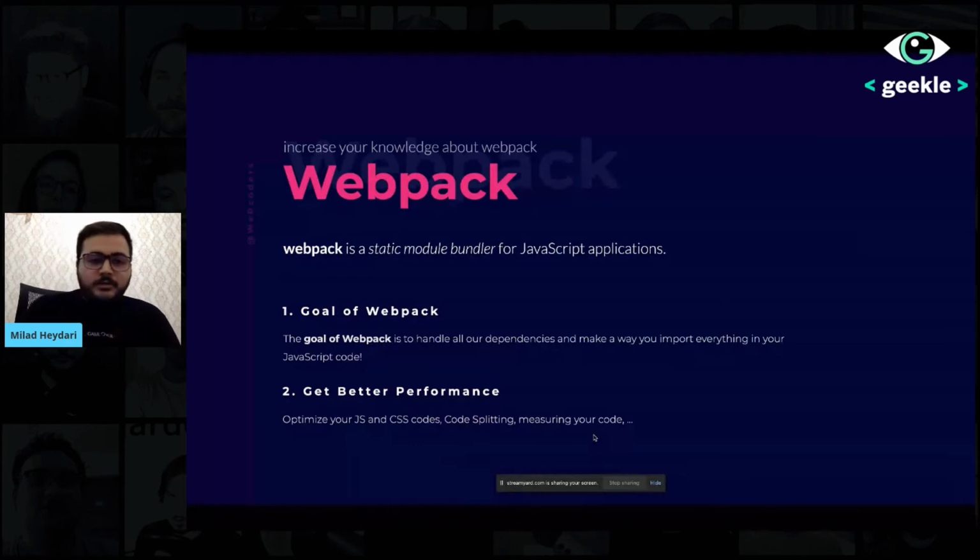Sometimes we can use code splitting modules to get more performance. We can measure our code. We can optimize our JS code, our CSS code, or something like that. Then we should know about Webpack.